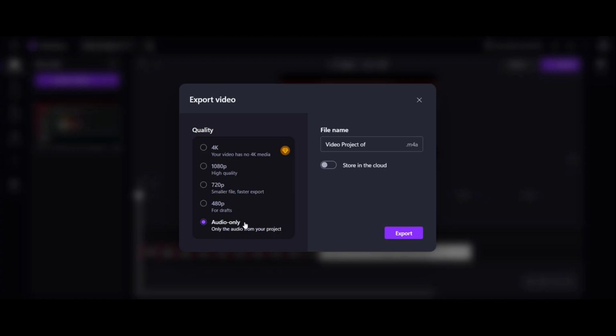After clicking More Options, select the Audio-Only option. This tells Clipchamp that you want to export just the sound from your timeline without any video attached. When you choose audio only, Clipchamp will automatically prepare your file in an MP3 format, which is perfect for podcasts, audio uploads, sharing on messaging platforms, or uploading to music and streaming services.